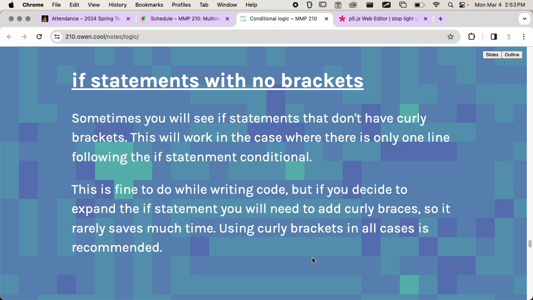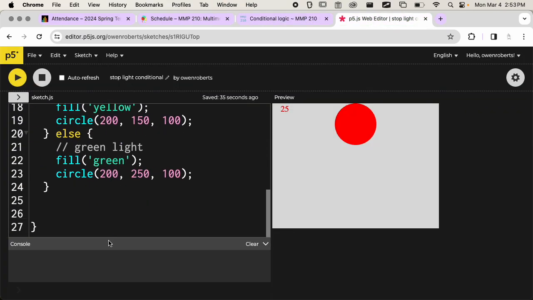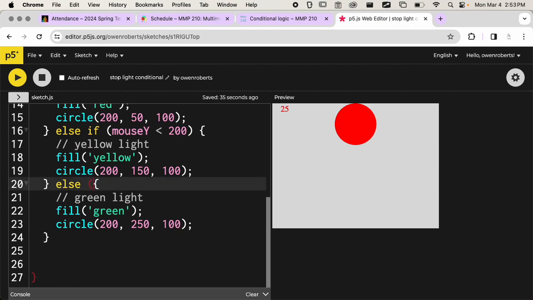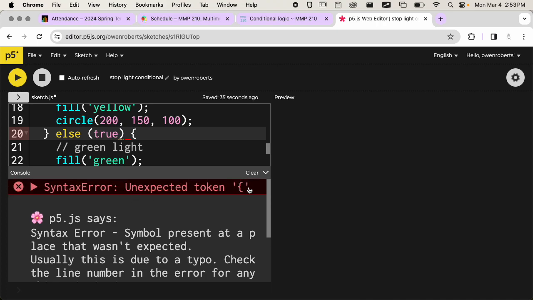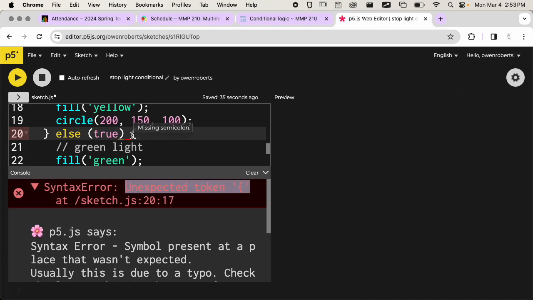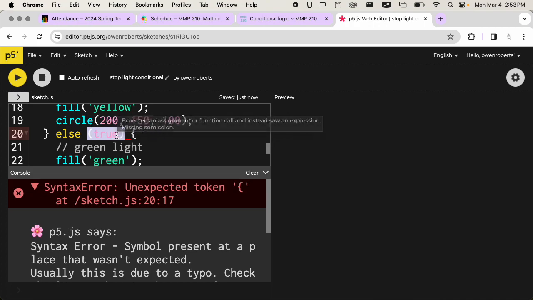And if you try to, you'll get an error. So if I put a condition after my else, like that, it's going to tell me it says unexpected token. But what it really means is that I shouldn't have had this here.